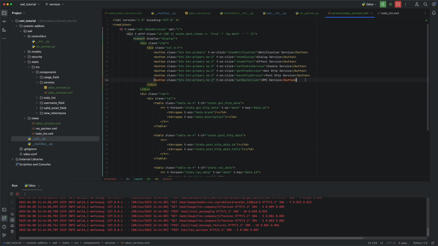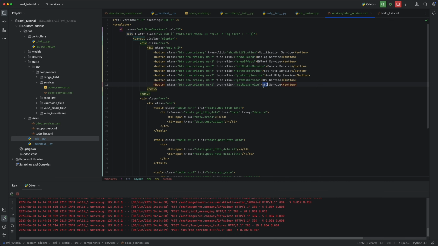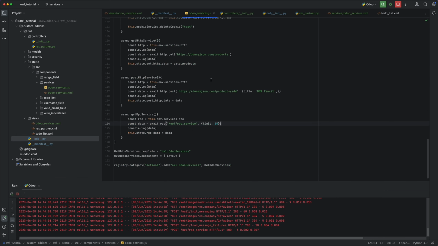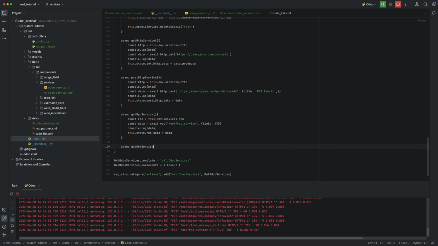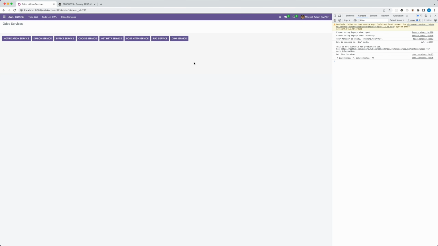Let's move on to the next one, which is ORM Service. And instead of RPC, let's rename it to Get ORM Service. Let's close these files. And let's define the new function. Instead of RPC, it will be ORM. And let's console log ORM Service. If I click ORM Service, you will see what are the methods that we can use.